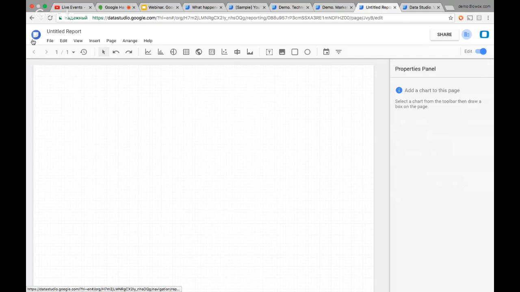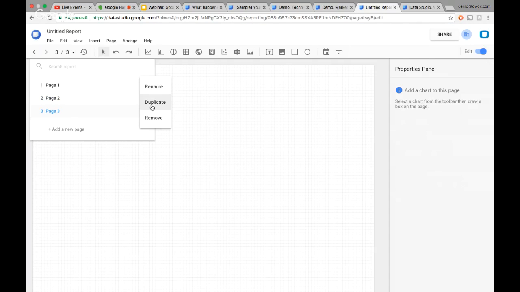Under the main menu, you can find the editor toolbar. Let's start from the beginning. This is page control. You can use it to create new pages. You can rename or remove pages and copy any of them. On the second position, you can find cache control. You can use it to refresh the data in your report.